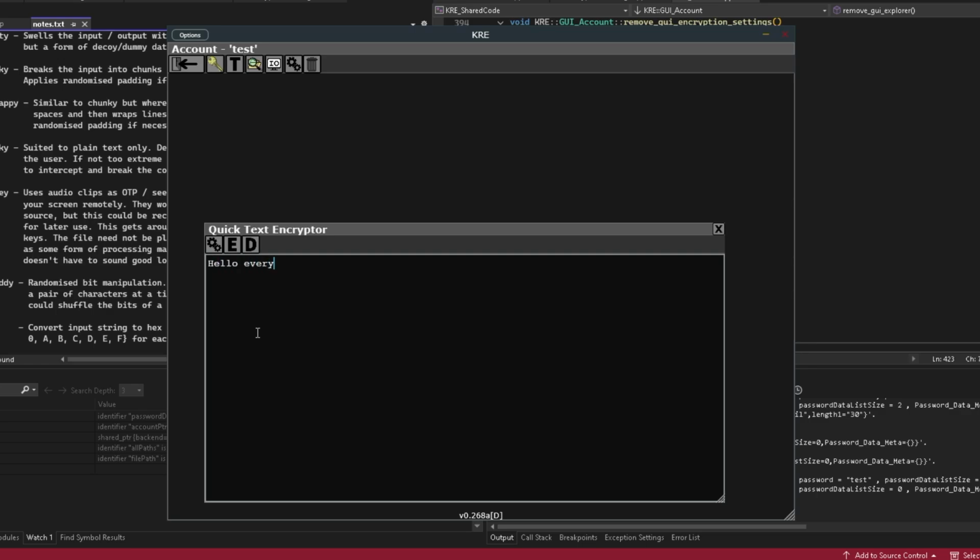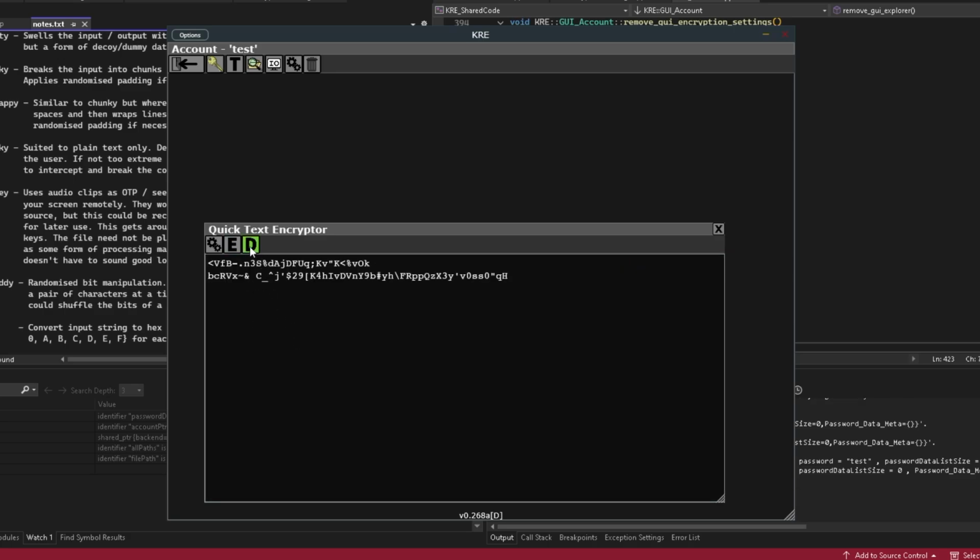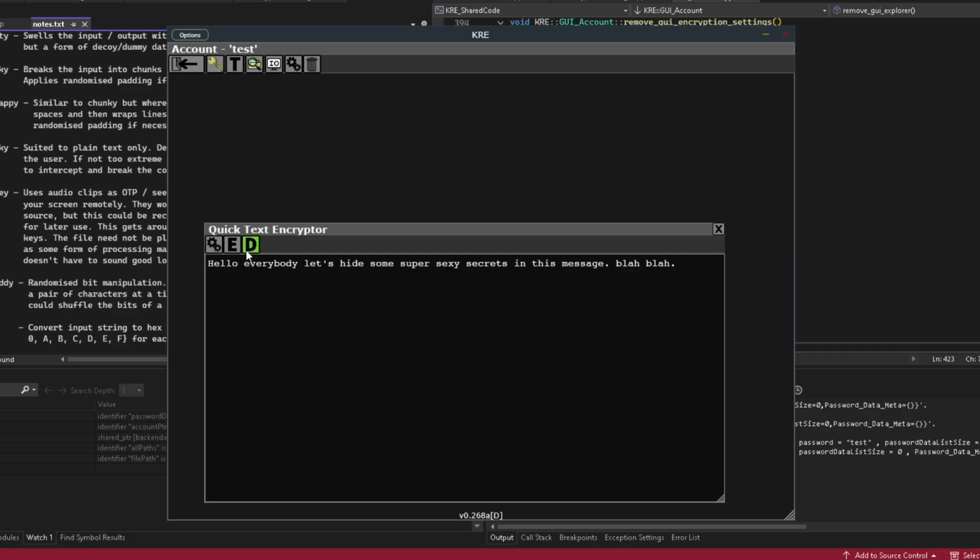Hello everybody. Let's hide some super sexy secrets in this message. Blah blah. We can click encrypt and then we can click decrypt and everything's back.